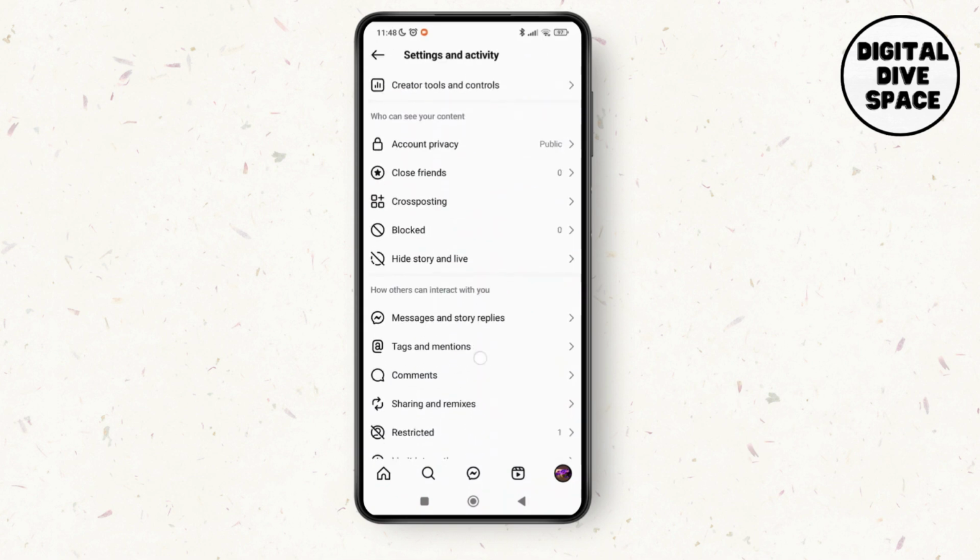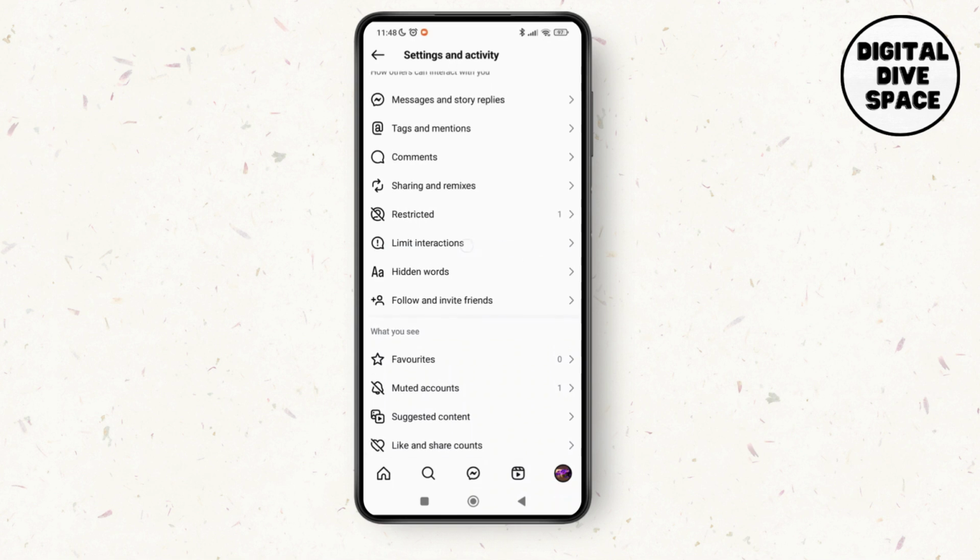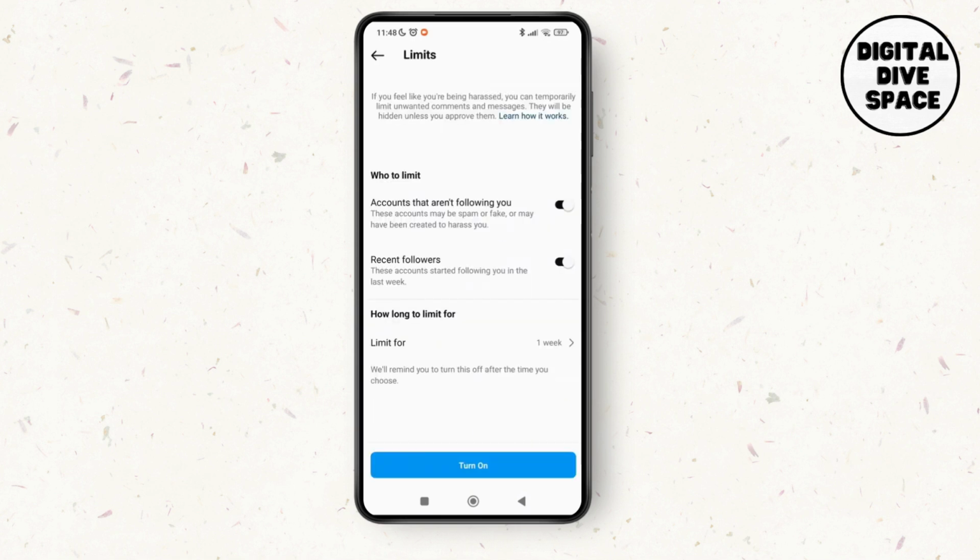Now scroll down and you'll be able to see the option of limit interactions over here. So just tap on that. Right now it's toggled off, but when you turn on these limit interactions, then you'll be able to hide a post from the people on Instagram.